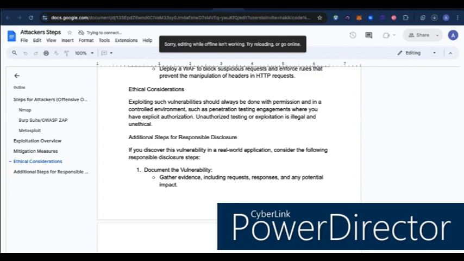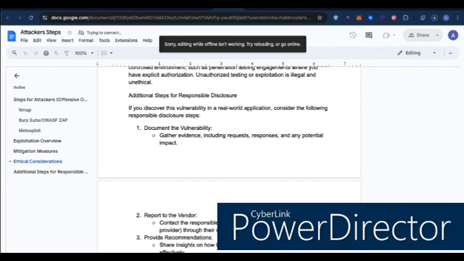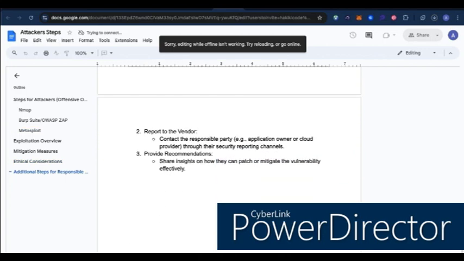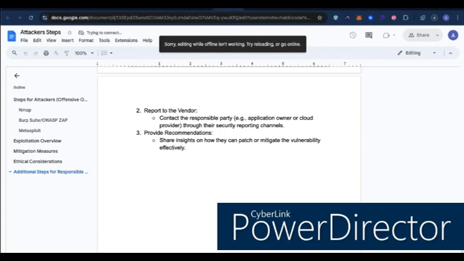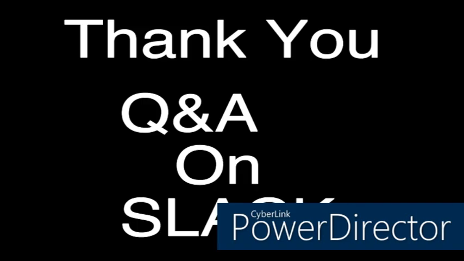So here is the ethical consideration. Exploring such vulnerabilities should always be done with permission in a controlled environment, such as a penetration testing engagement where you have explicit authorization. Unauthorized testing or exploration is illegal and unethical. So, an additional step for responsible disclosure: if you discover this in a real-time application, consider following the responsible disclosure steps. Document your vulnerability, report it to the vendor, and then provide recommendations.